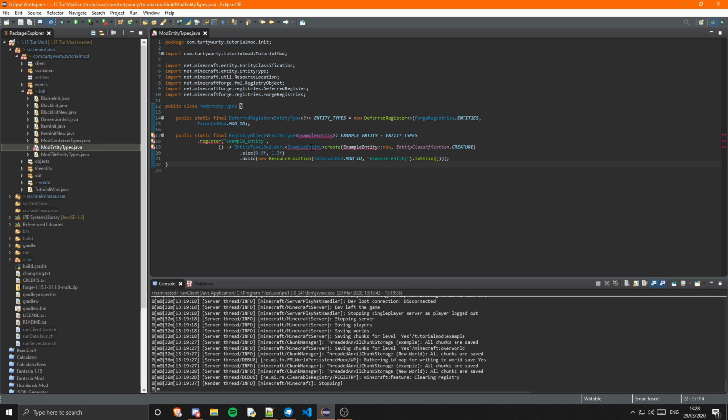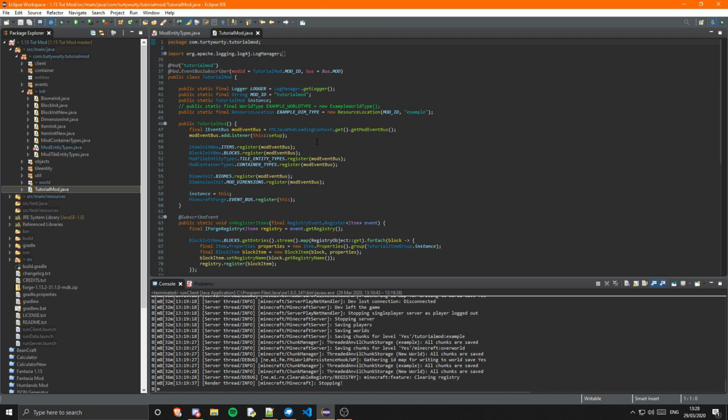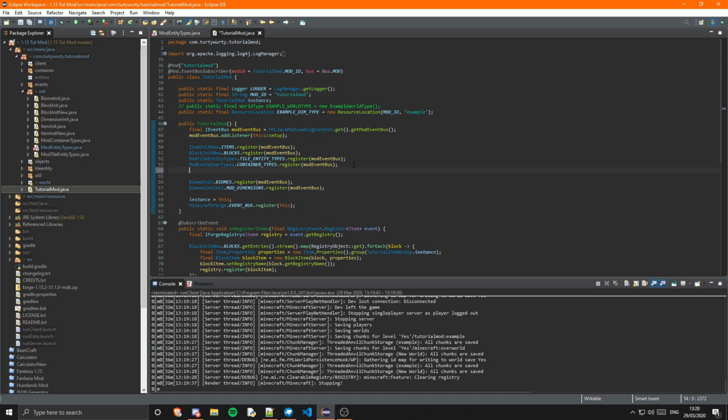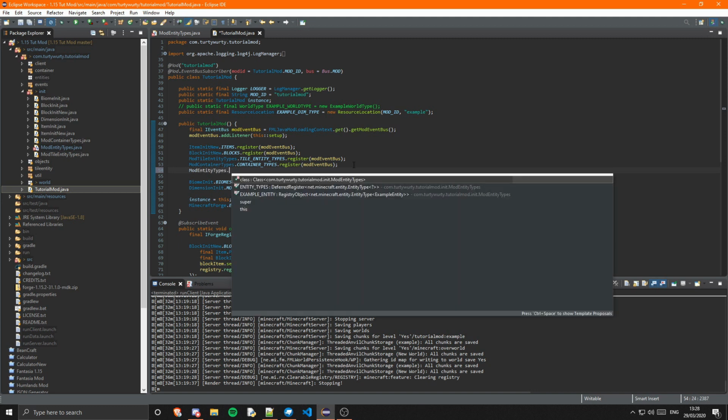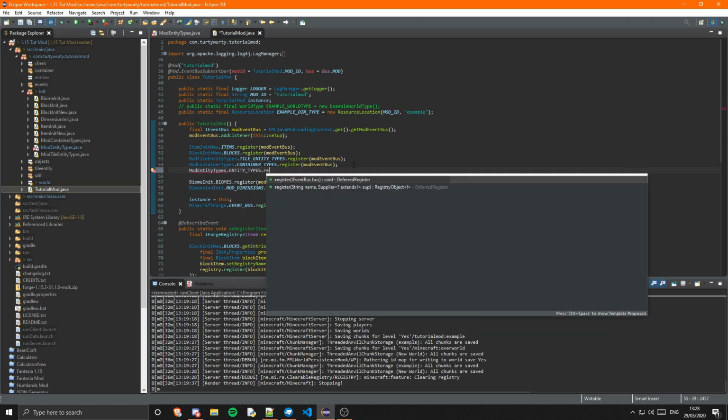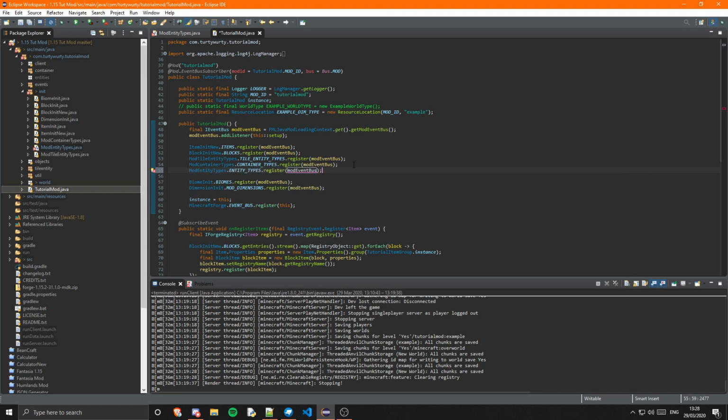Obviously we'll need to make sure we import ExampleEntity once we create that, but we actually need to register this deferred register, and to do that we just go in our main class, and below ModContainerTypes we can do ModEntityTypes.ENTITY_TYPES.register to our mod event bus.